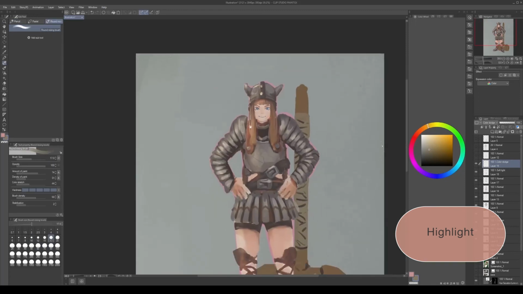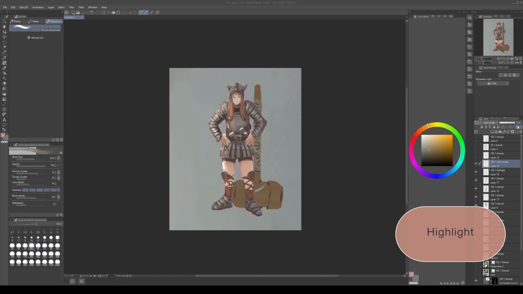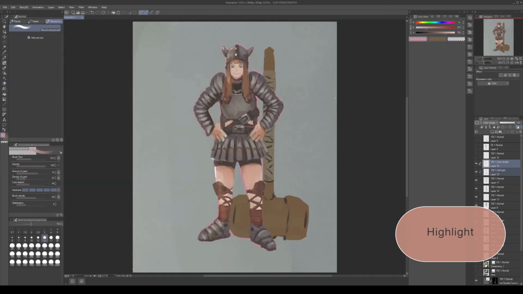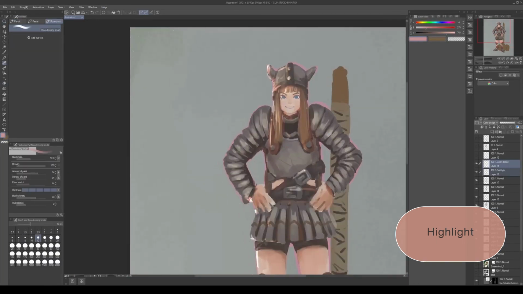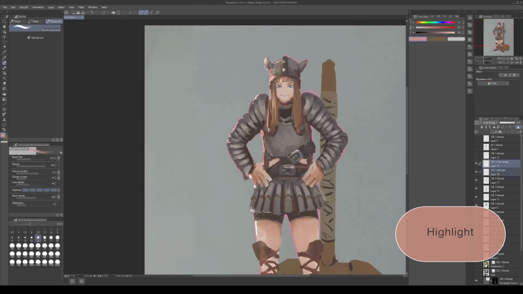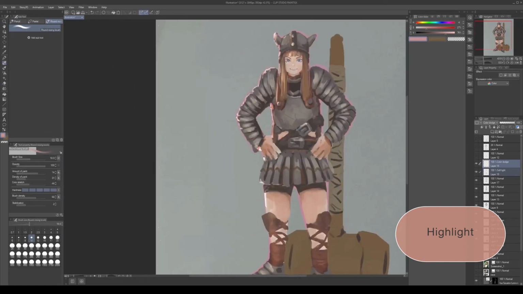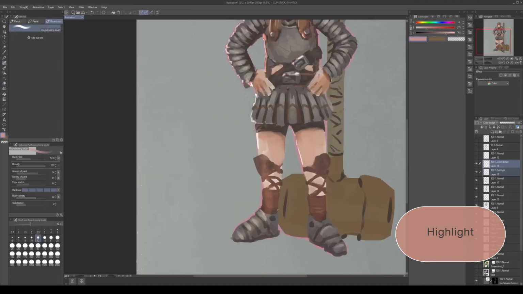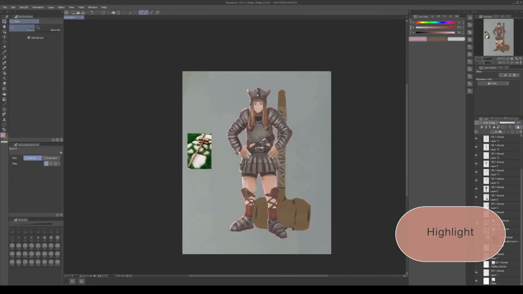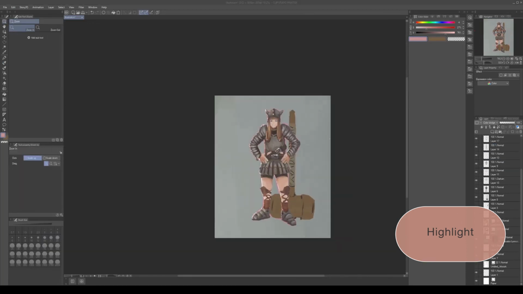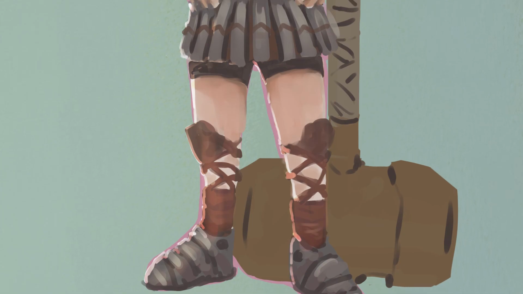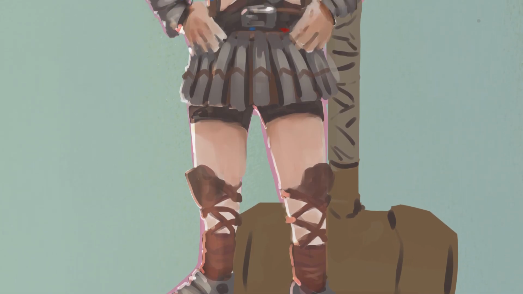The highlights on the character are always the final stage that I will do. For this character, I do it shining on the right. And here we go, we got the final rendering of the combat character design.